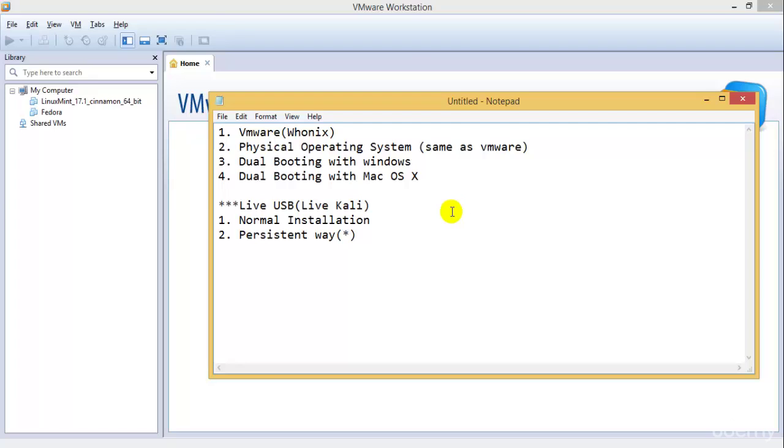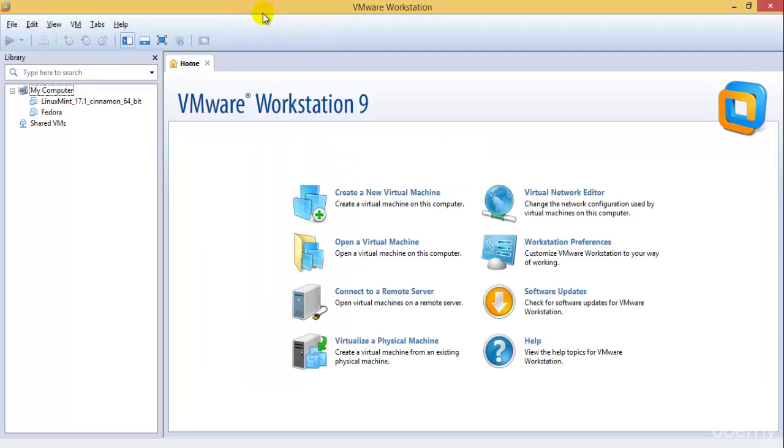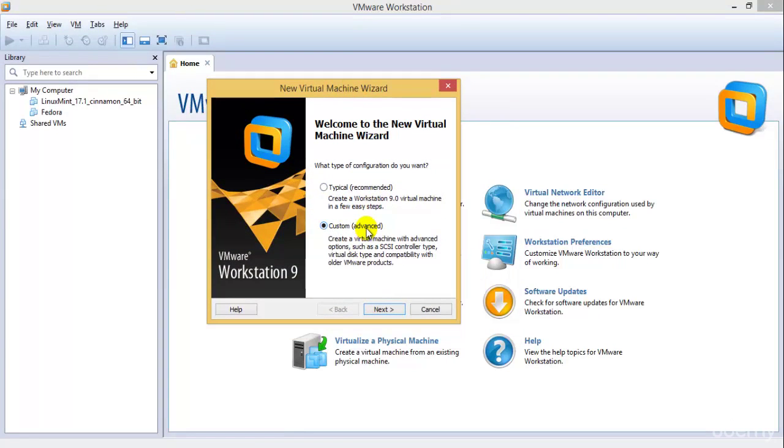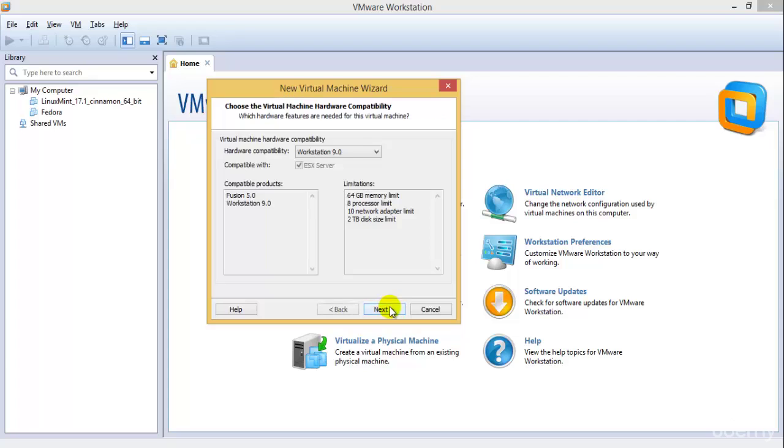So coming back to VMware, I'll show you how we can install that. You just need to click on create new virtual machine, and we will be using custom because we need to know exactly what we are doing. Next, it's VMware Workstation 9. Perfect. So these are the limitations for this VMware Workstation 9: 64 GB memory, 8 processor limit, 10 network adapter limit, and 2 TB hard disk size.